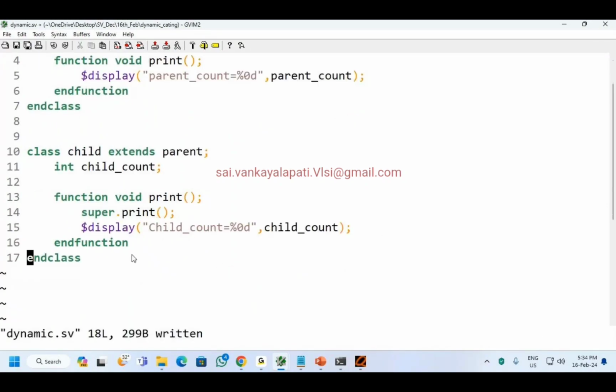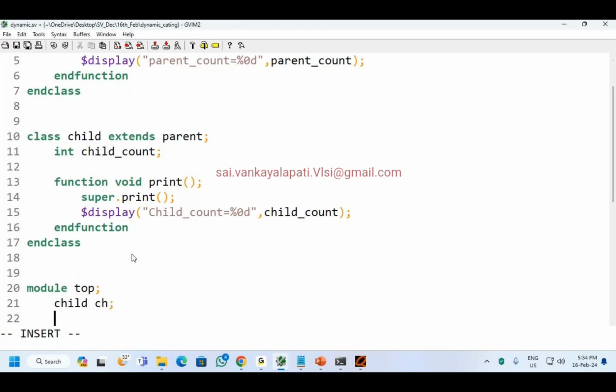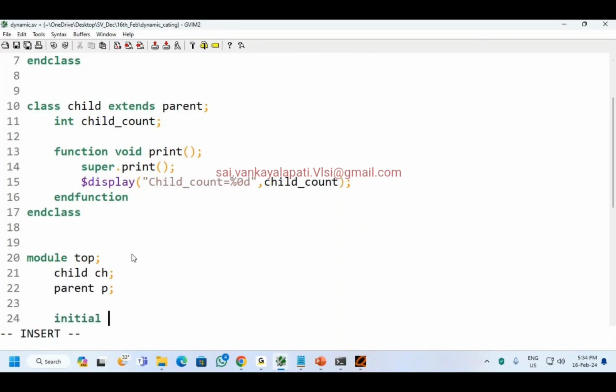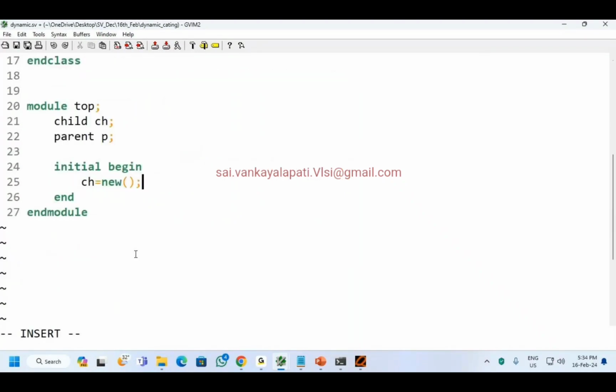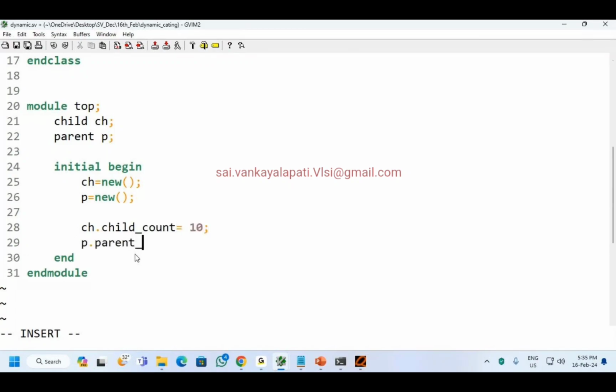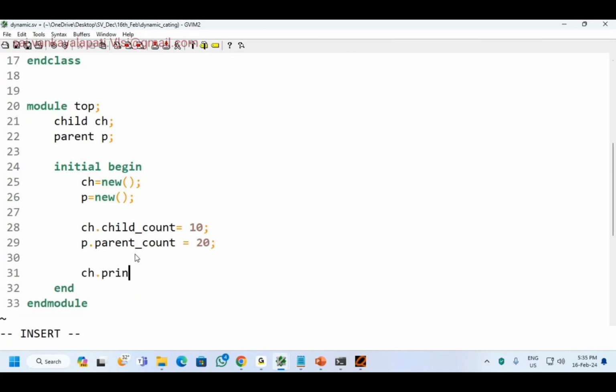So now here is module top. In module, here I will use child ch, parent p, initial begin, ch is equal to new. Even if you don't create is equal to new, that's also fine. Next, ch dot child count is equal to, let's take 10. P dot parent count, let's make it 20. So now if I do ch dot print, p dot print, I can get this as 10, this as 20.